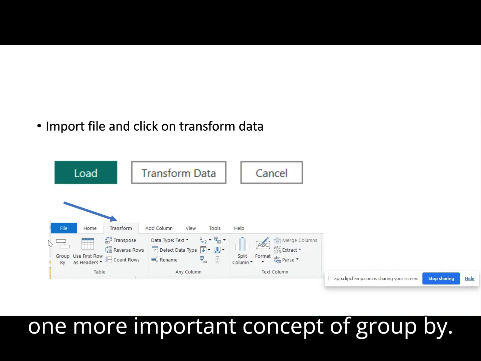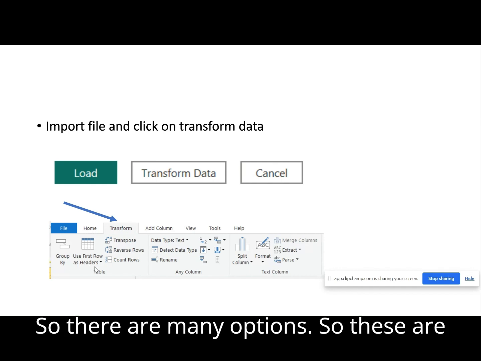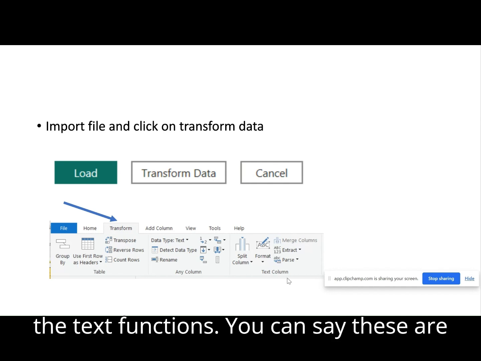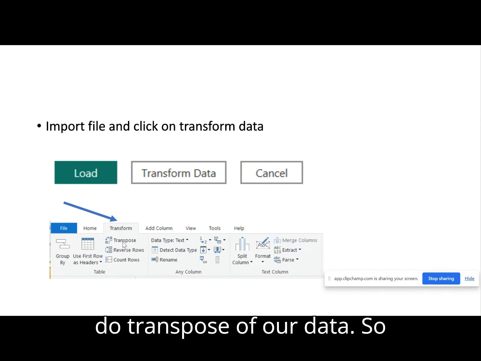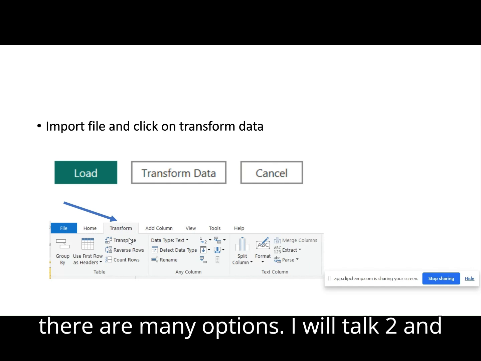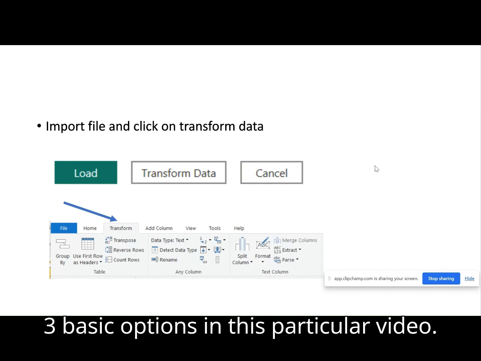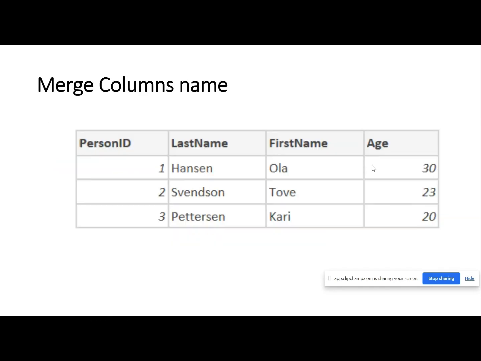There is one more important concept, group by. There are many options. These are the text functions, and these are the functions related to tables. We can also transpose our data. So there are many options, and I will talk about two or three basic options in this particular video.